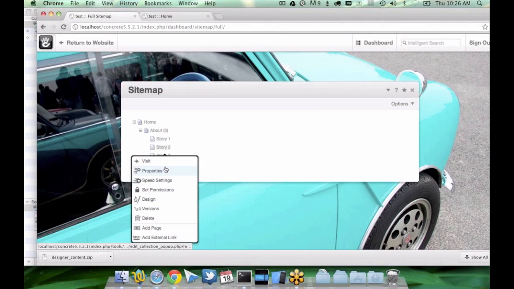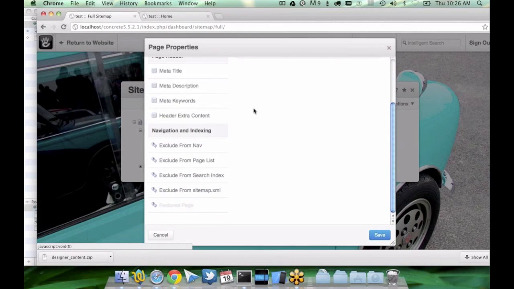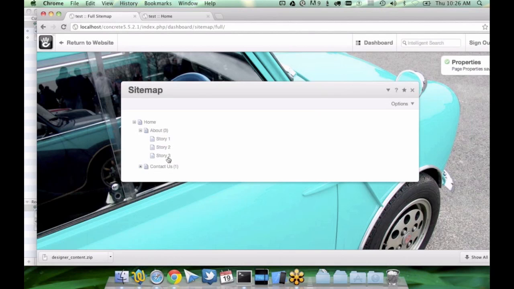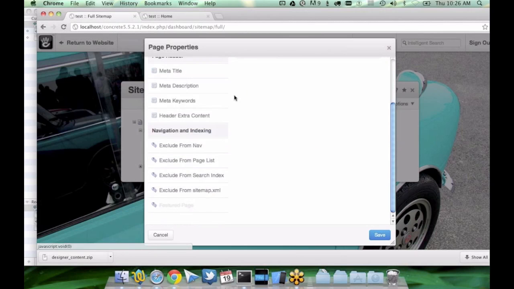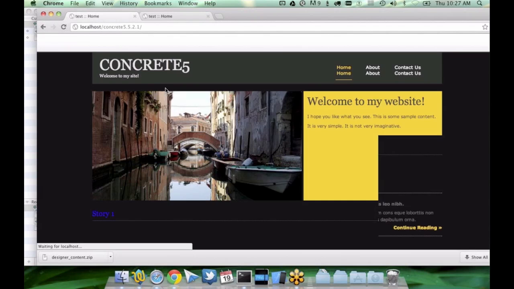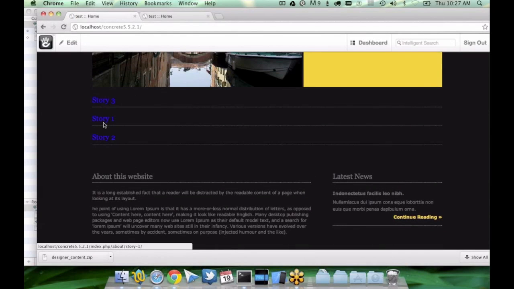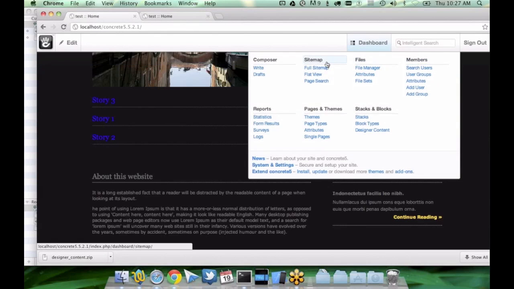So if I add the others as featured, it will add them to this block. In theory, there we go. And you can also see it is pulling them in, I think that should be reverse chronological order. Let's take a look and make sure that that is right. Story 3, 1, and 2.